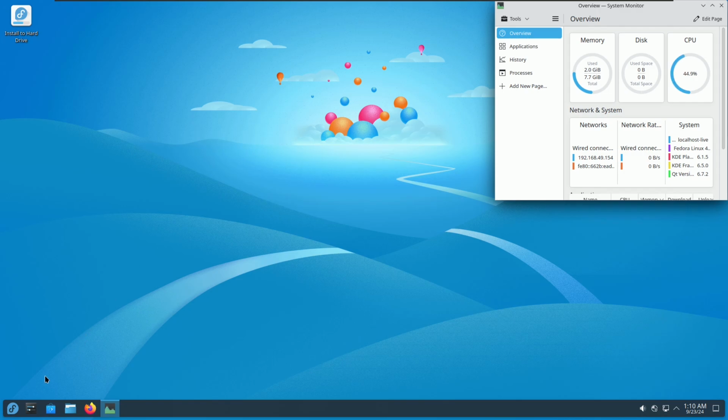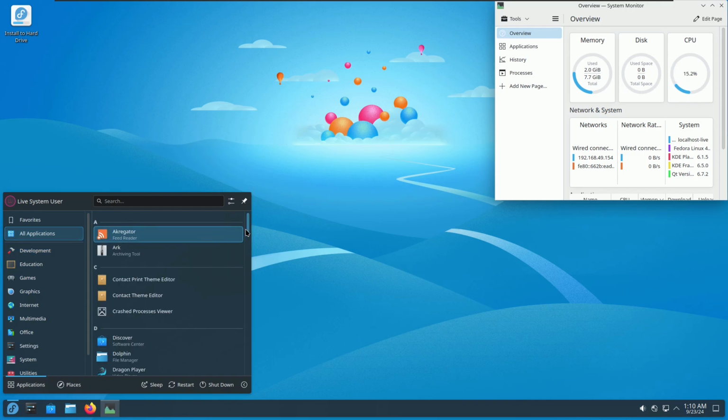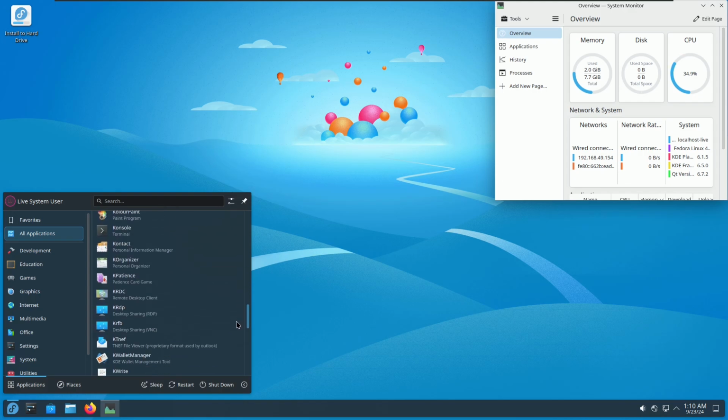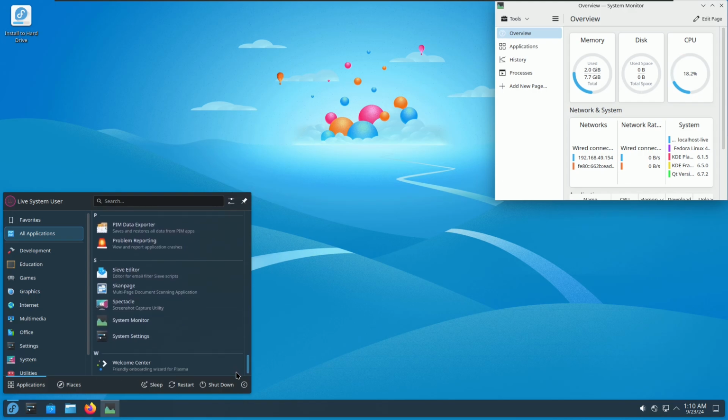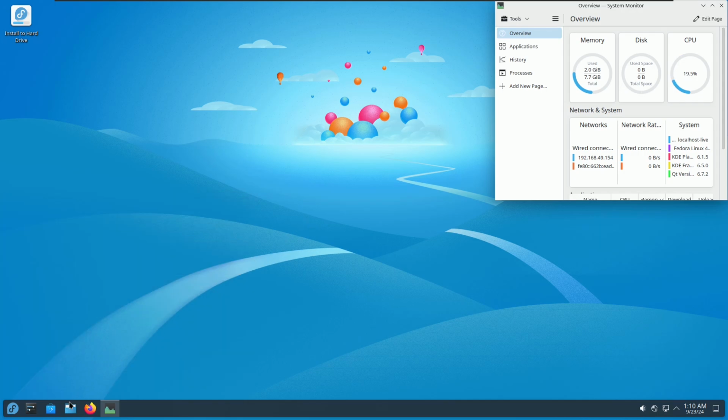So let's open the internet browser, Firefox. Before that, let's check what pre-installed applications you get in the Fedora KDE desktop spin. There is nothing other than some installer, and everything is mostly from the KDE Plasma desktop environment itself. So you get it without bloatware or anything like that.